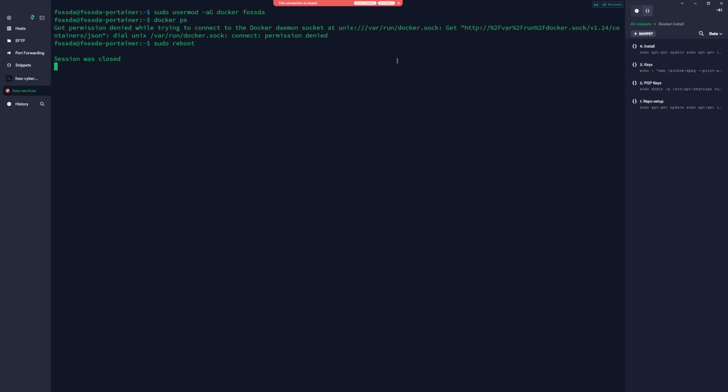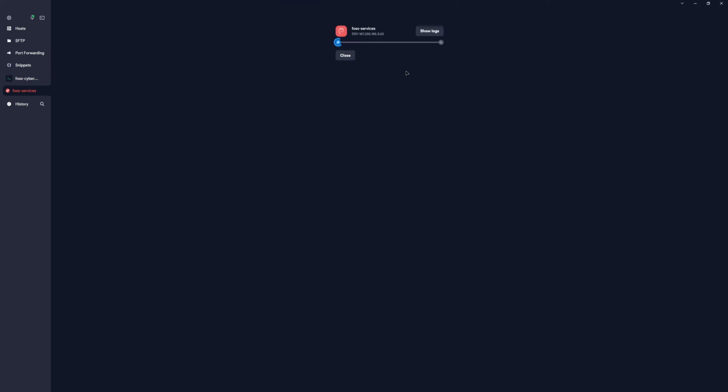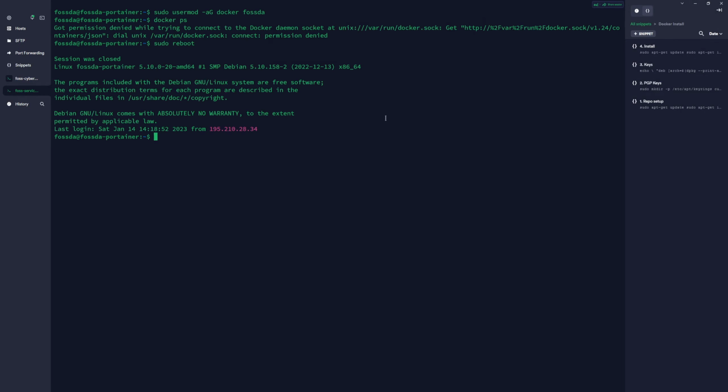It takes 20-30 seconds and the server will be available online. So let me try. Okay, it's going to ask for the password again. I'm going to continue. And we are back, and when we type docker ps, see, we can work with Docker without sudo privileges, which is really good.